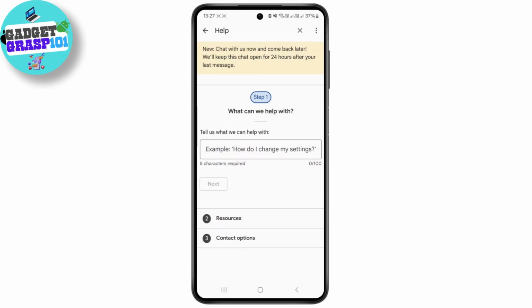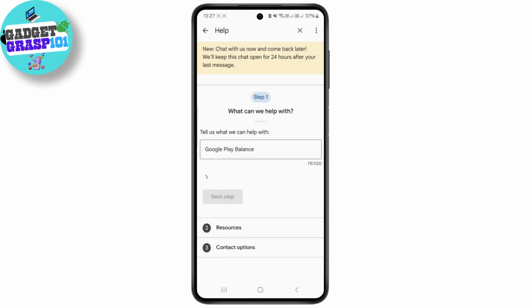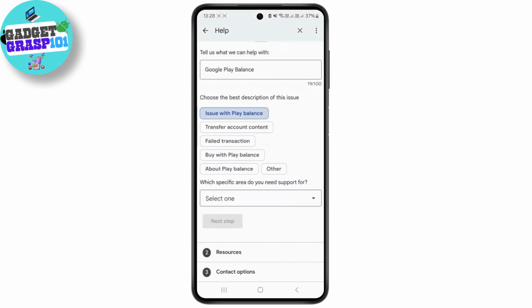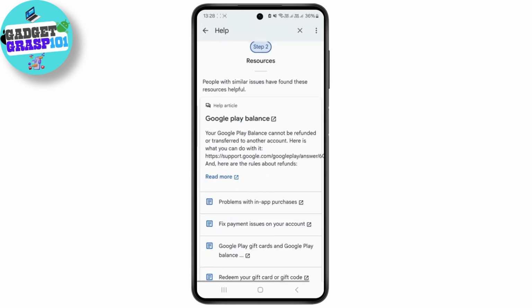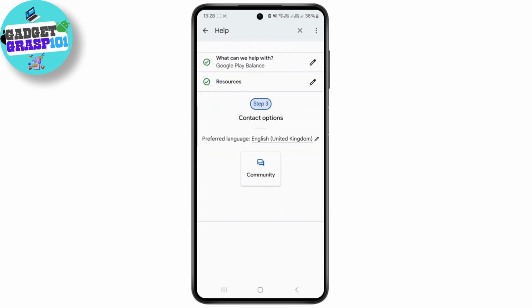Once you select this option, you will have to describe what happens. So you just need to select Google Play balance or type in the following, and for the description, select the issue with the play balance since we are facing that, and select a specific area where you need support. Once you do that, click on next step, and from over here click on next step once again and click on this community.